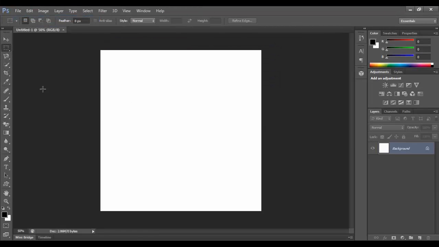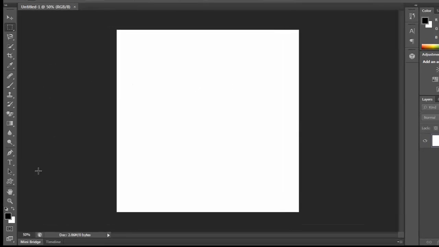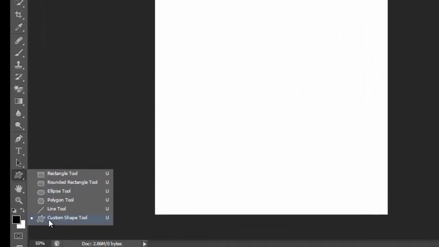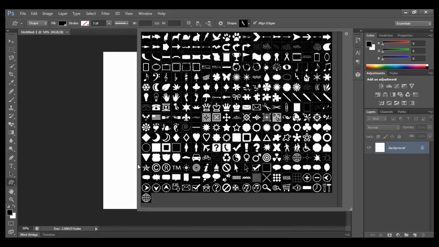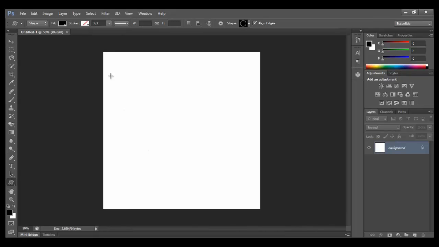Then select Shapes tool and right-click on it. Then select Custom Shapes tool on it. After that, go to Shapes and select any shape you want. I select this. Then you can draw it on your page.